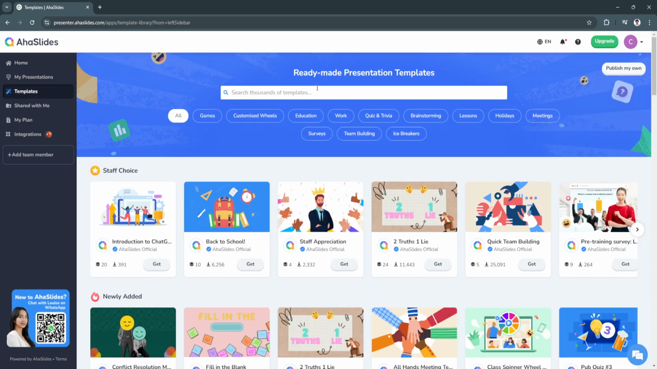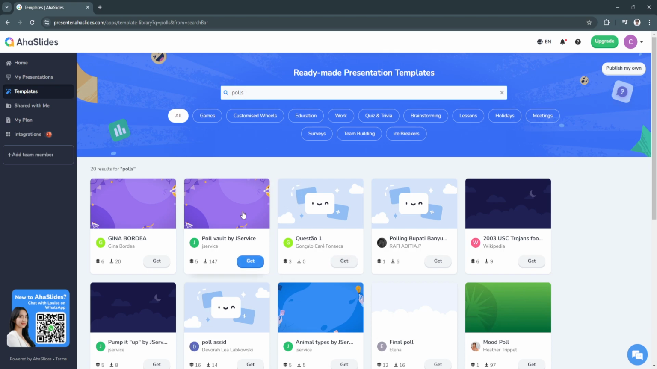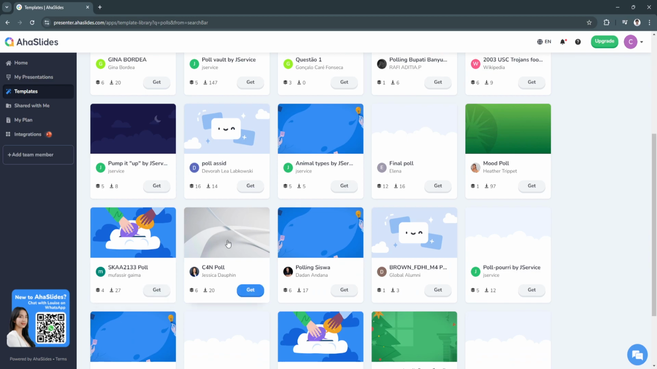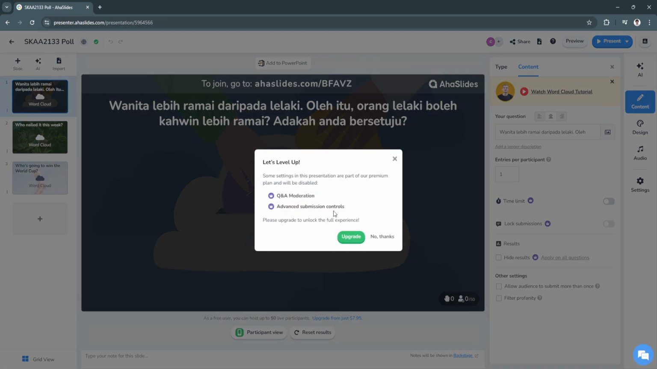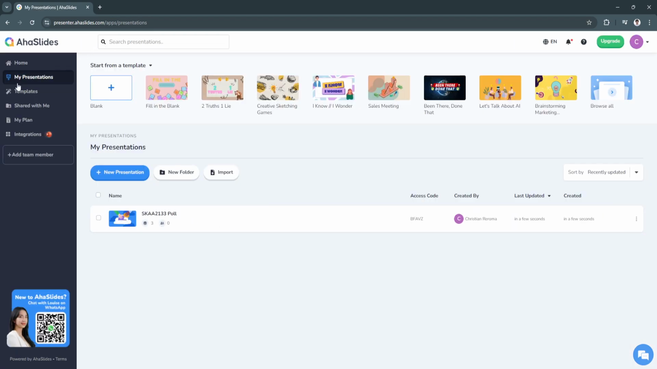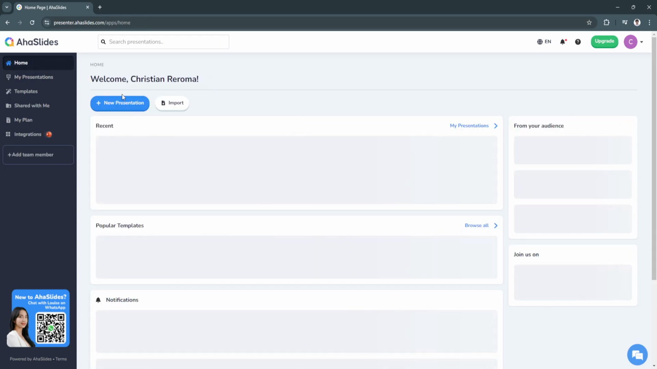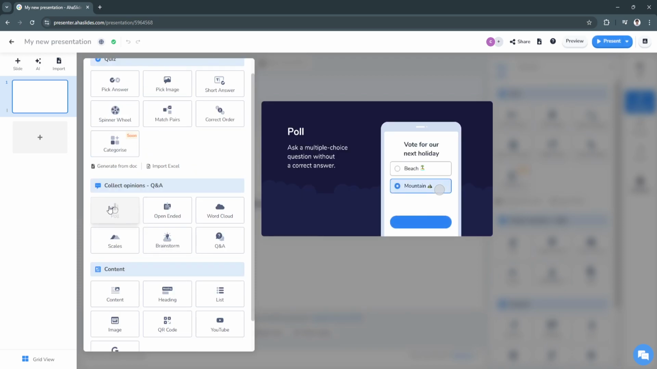So let's just go to templates and search for polls. As you can see, there are a bunch of different templates right here. These are user created templates. Let's say I'm going to select this poll, and get. Okay, we're not going to use this. Let's use an English language poll. Let's just go back. As you can see, this is what it would look like if we create a blank presentation. We can either use quiz, or collect opinions like Q&A. So let's say poll. Let's add in poll right there.